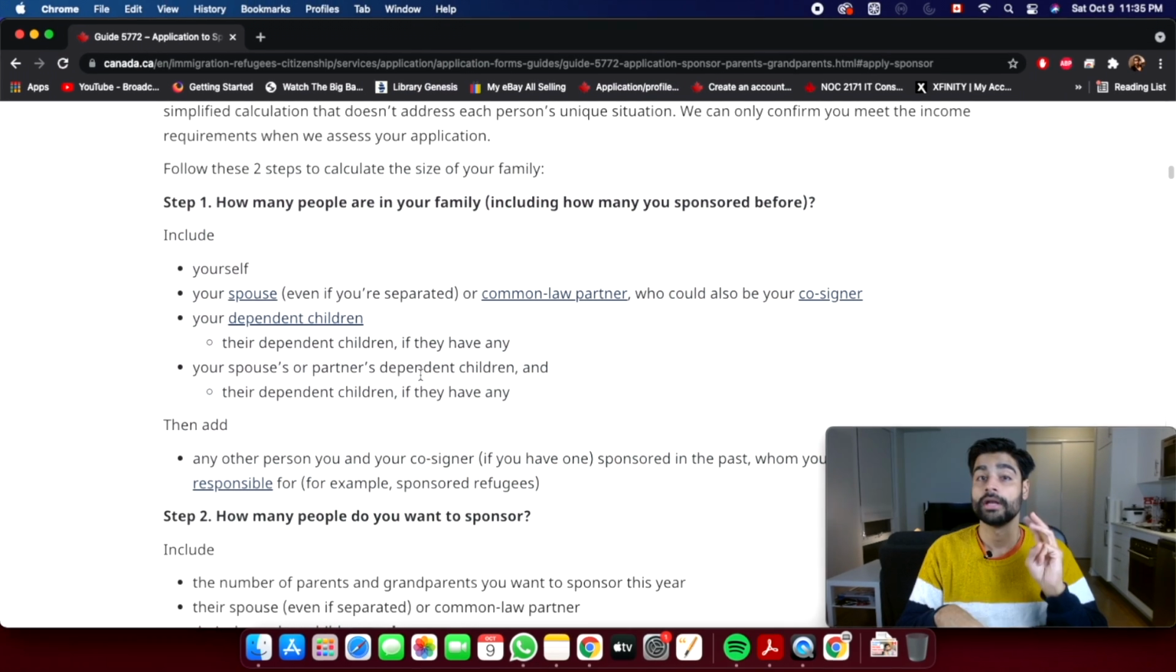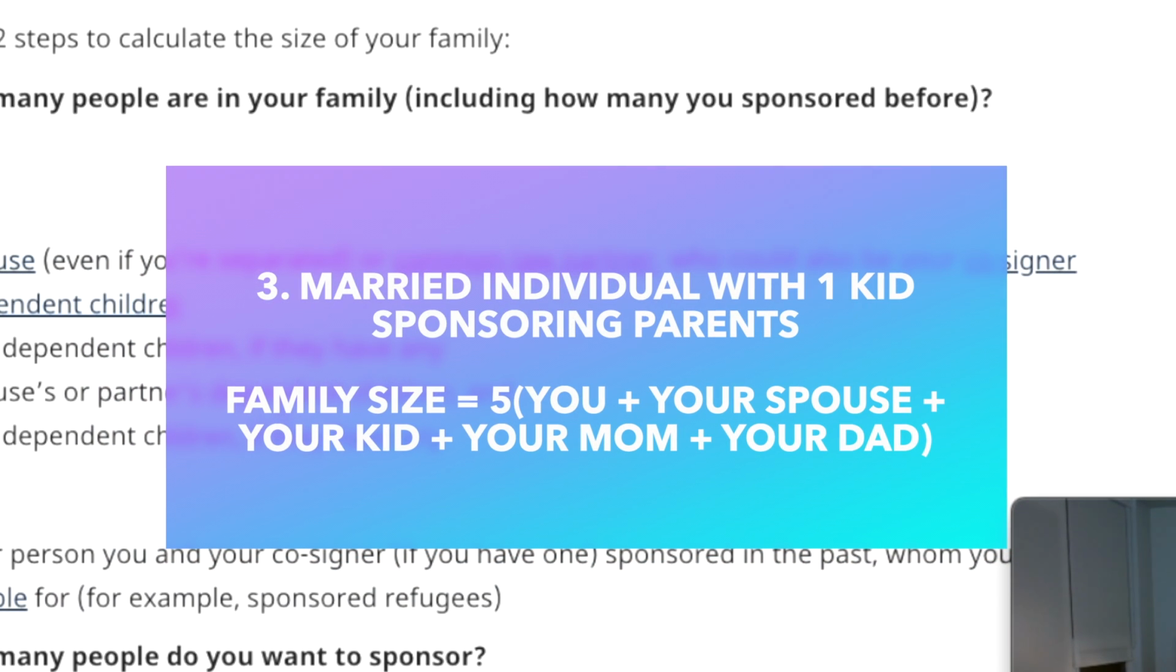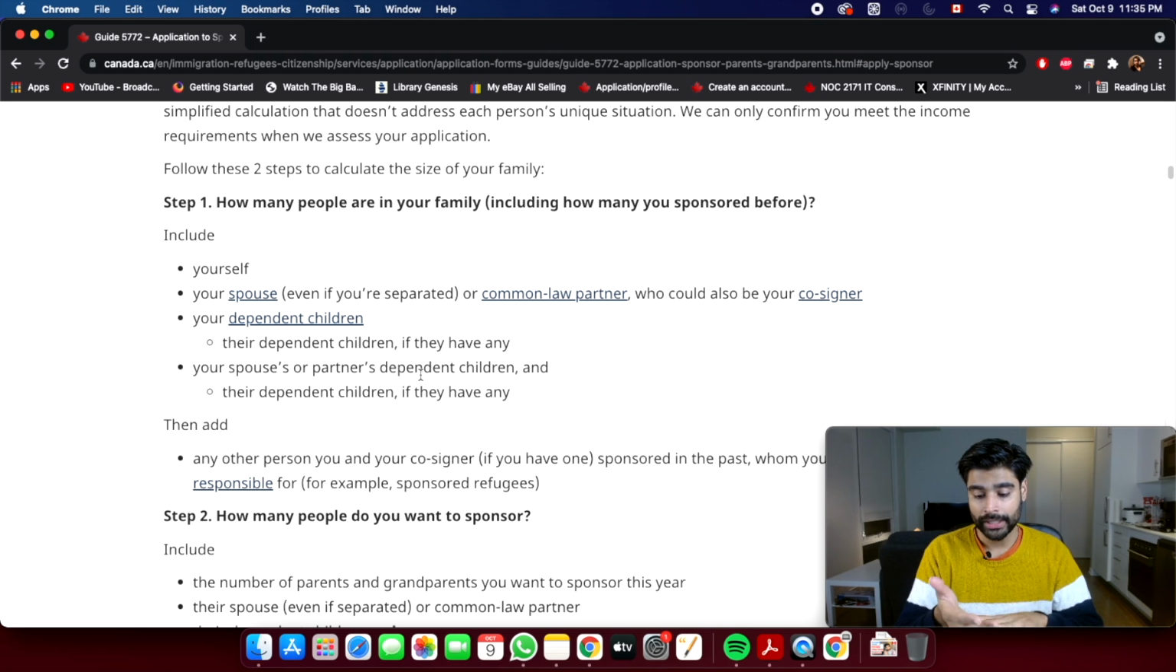All right. Number 3, you are married and you have a child. You are a permanent resident of Canada and you want to sponsor your parents. So the family size now becomes 5. 3 people in your family, you, your wife and your child, and 2 your parents who are not in Canada. Remember, this is the sponsor's parents. So 3 plus 2, 5 people in the application, and that's how you'll select the income criteria.